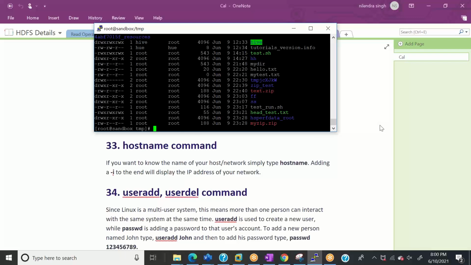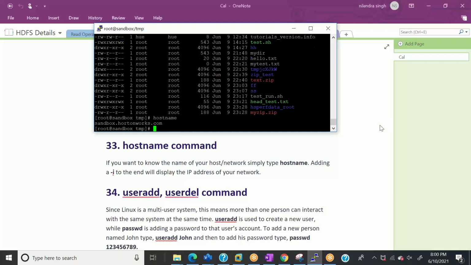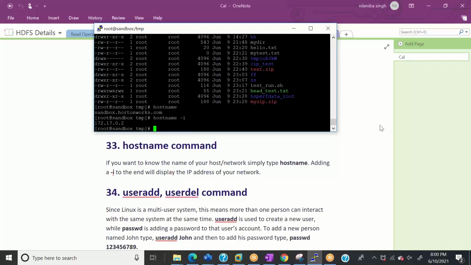The hostname is a very useful command. Hostname is the host on which the system is running. So my hostname is this, right? Right now it is giving the name of the host, but if you want to see the IP of the host, you will write -i here. So this is my local system, right?